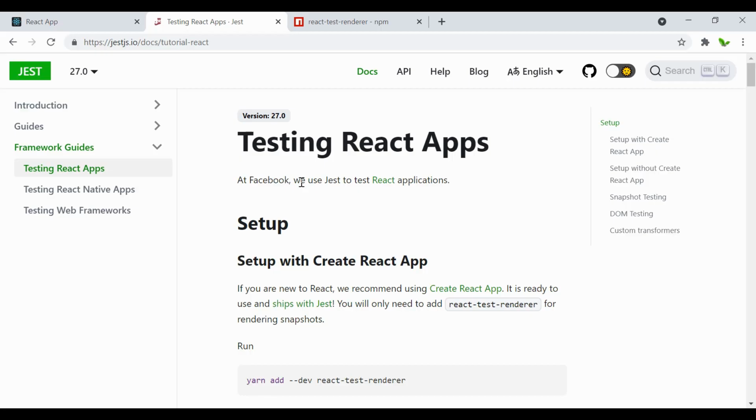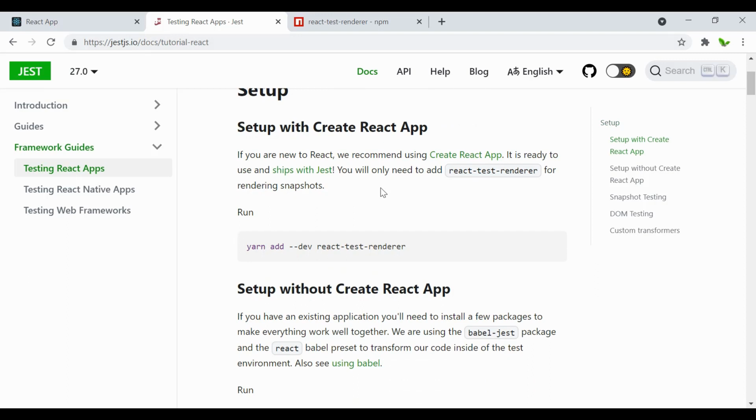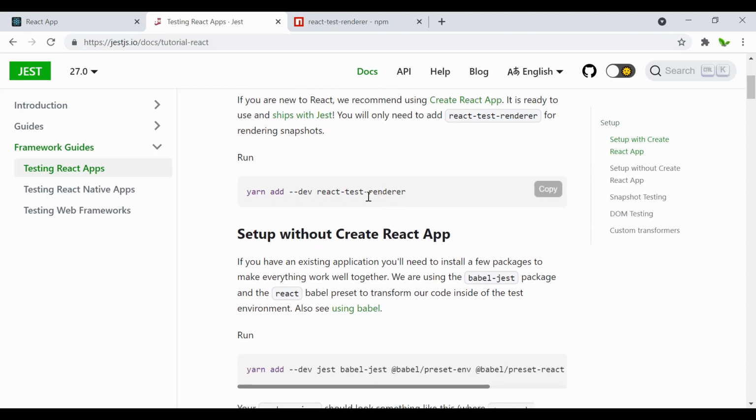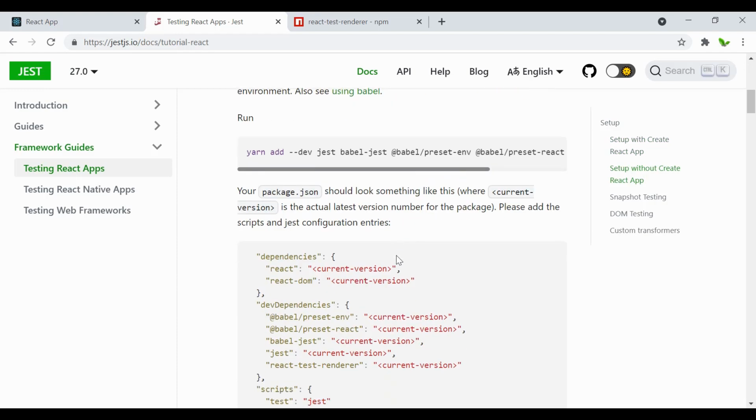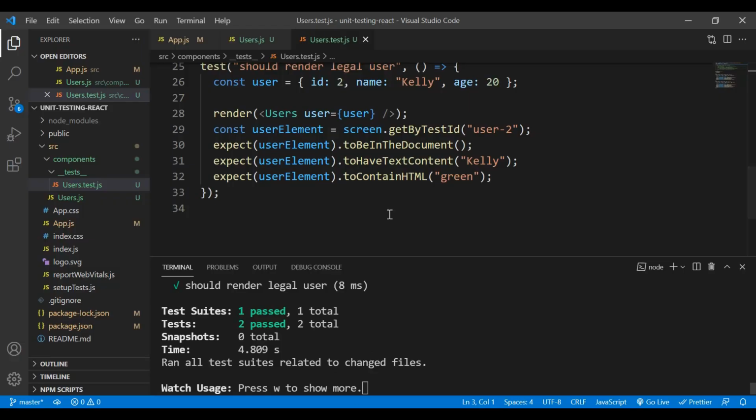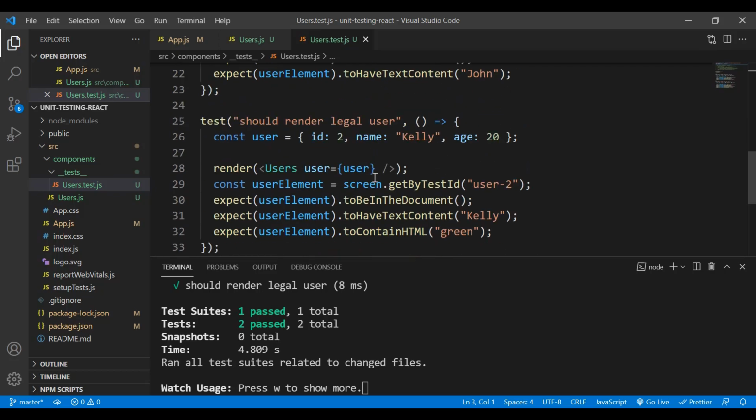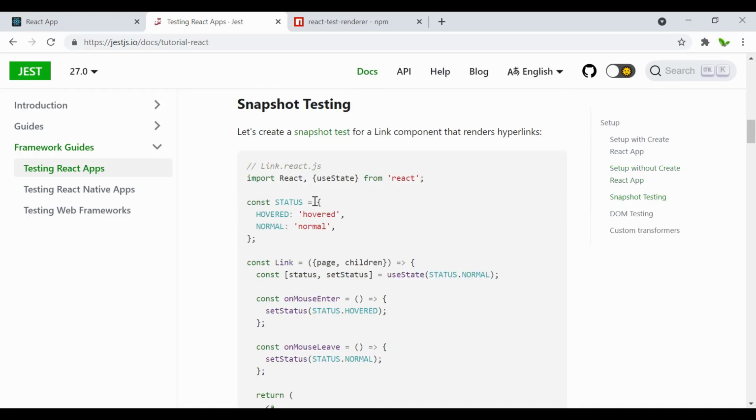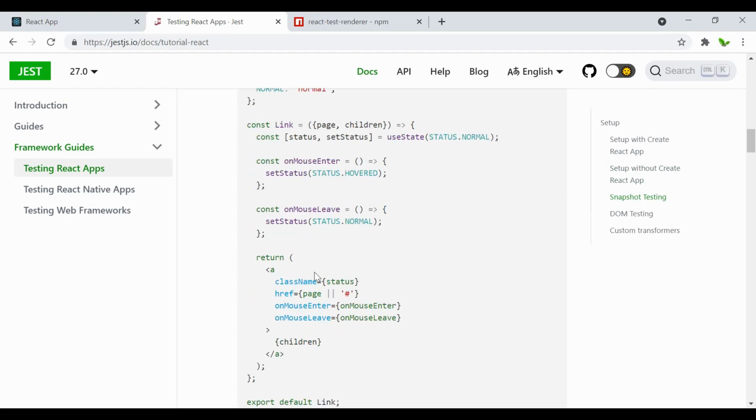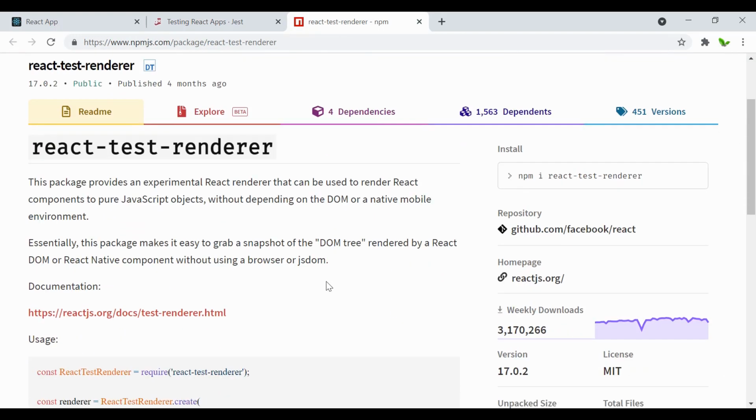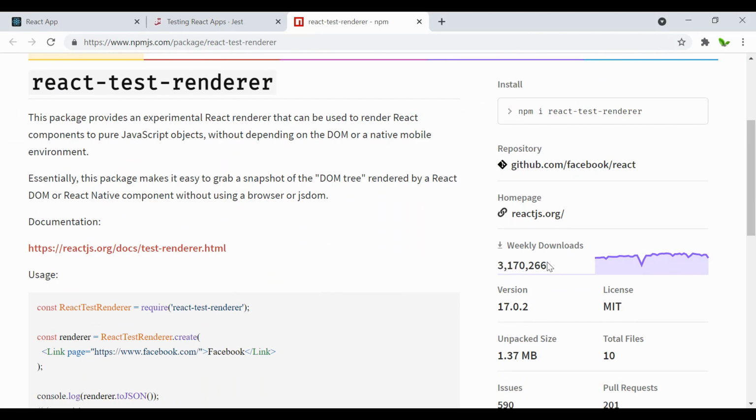Next I want to show you another one, which again is coming from the Jest website, for React. You can see that there's another library here called React Test Renderer. We can use this library to create a snapshot. Instead of writing or creating these unit tests manually, we can start using this snapshot testing as well. So now let's quickly install this one here. You can see that it is very popular, more than 3 million downloads every week.